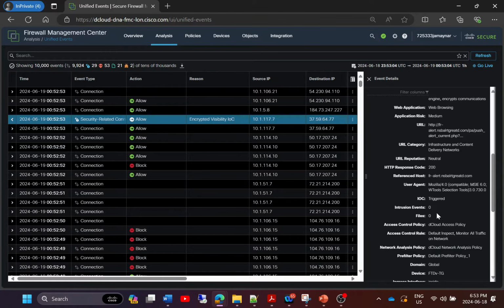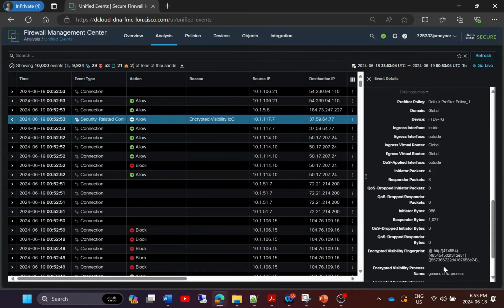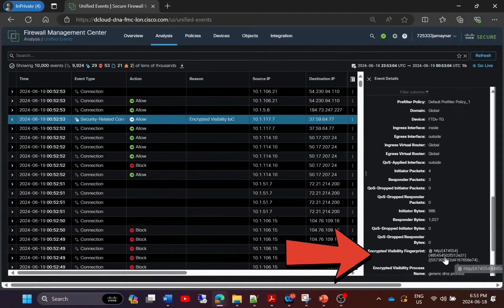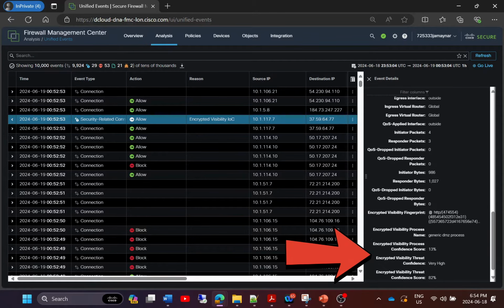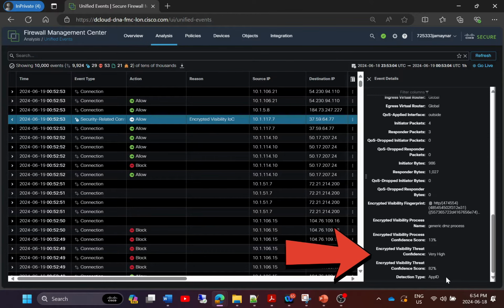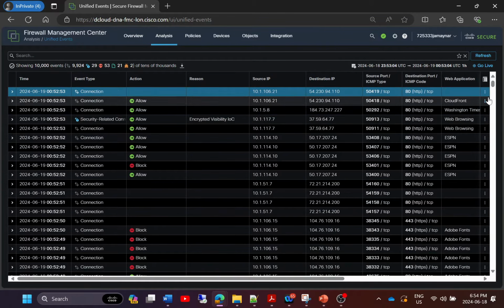We can see the reference host. We can see an IOC was triggered. Tons of attributes. We get to see the encrypted visibility fingerprint, the process name, the process confidence score. We get to see the encrypted visibility threat confidence, the encrypted visibility threat confidence score. All right, let's close that out.